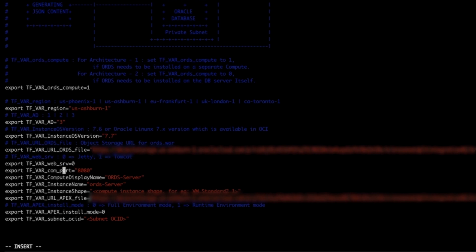We're going to be using the port 8080. Type that in. Instance shape. Here you're going to be putting in your instance shape that you used when you provisioned the instance. We chose the standard 2.1 instance shape. So if that's yours, just backspace a lot of that and keep the VM standard 2.1.